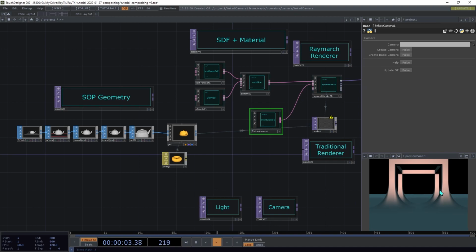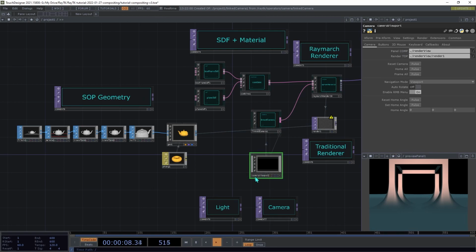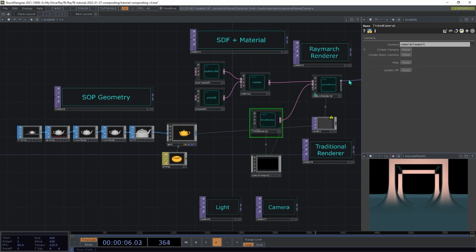Linked camera is a way to connect a RayTK camera with a regular camera that can be used with a Render TOP. Now you can take any camera COMP and attach it to the linked camera, but it also has these shortcut buttons that will create a new camera and attach it. We're going to use the first one here, which creates a camera viewport from the TouchDesigner palette. This gives us some improved mouse control, but you can also use Create Basic Camera, which just creates a regular camera COMP.